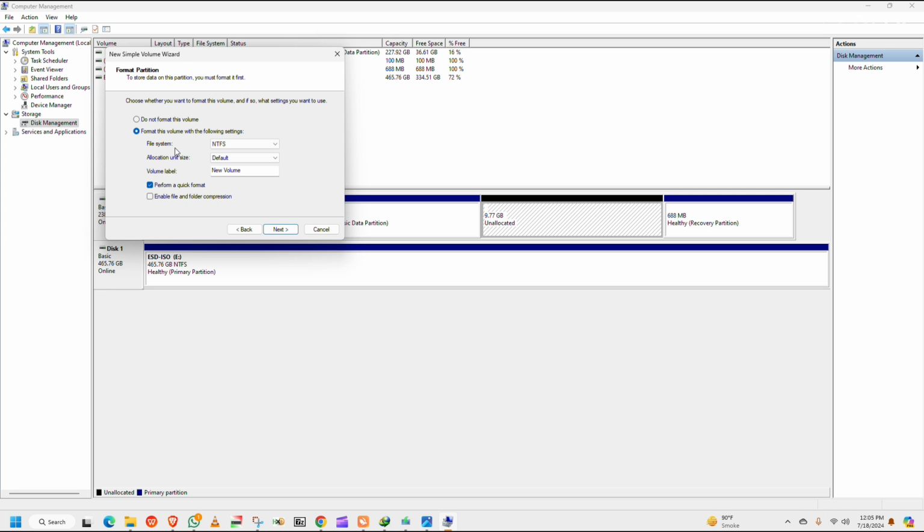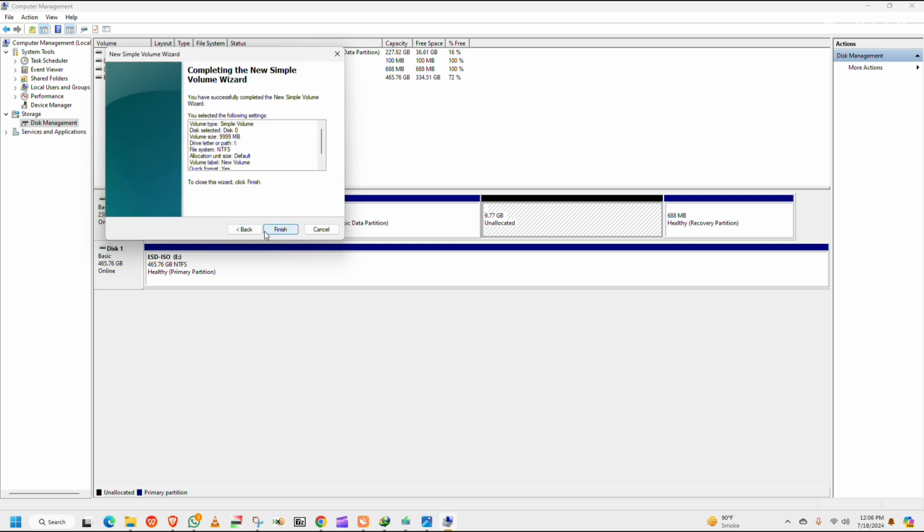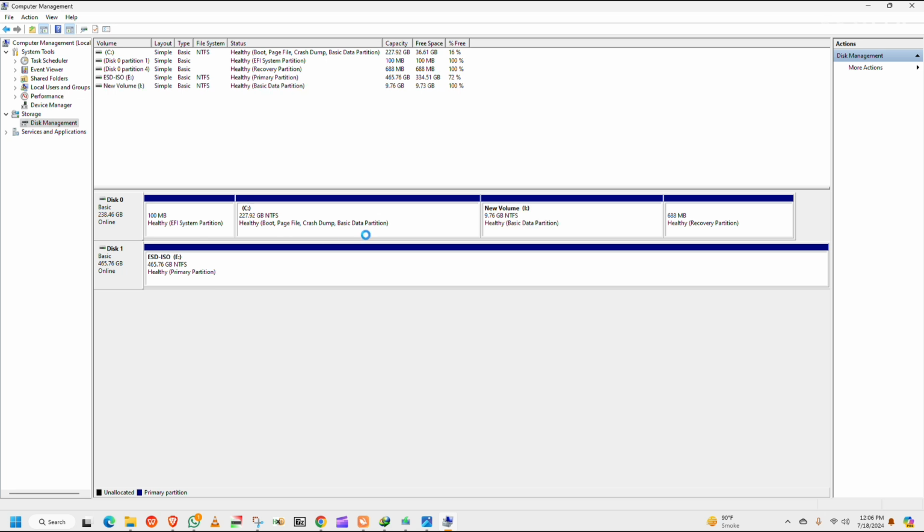Here you will have to choose some settings. You can see it's in NTFS, which is New Technology File System. You can leave it at default. From Volume label you can put your name here. I will leave it like that, New Volume, and then press Next. And press Finish. Once you do that, you can see your partition has already been made.